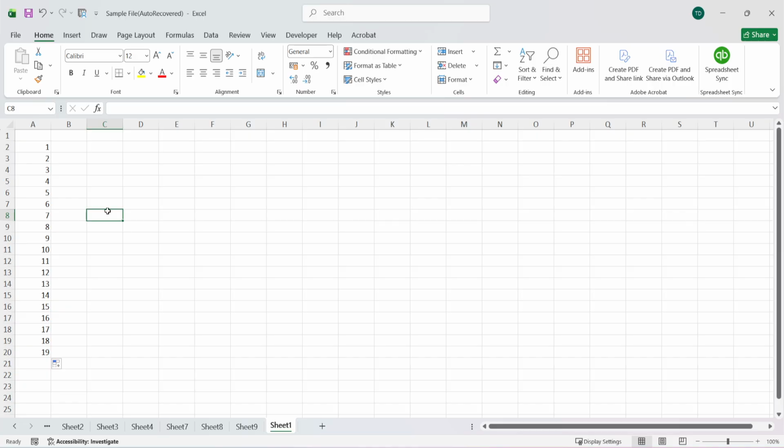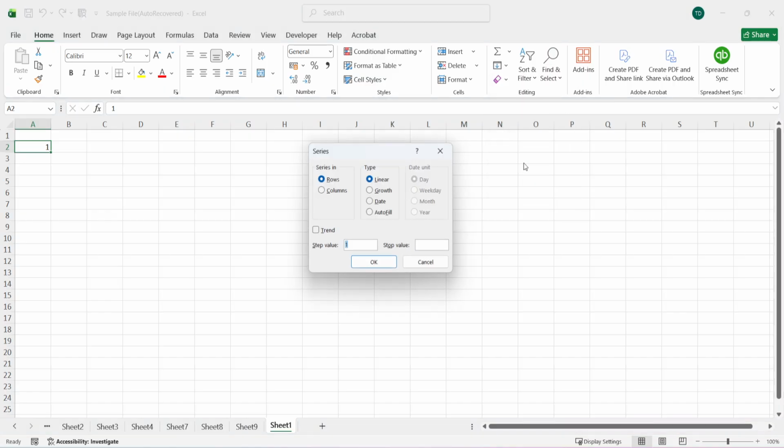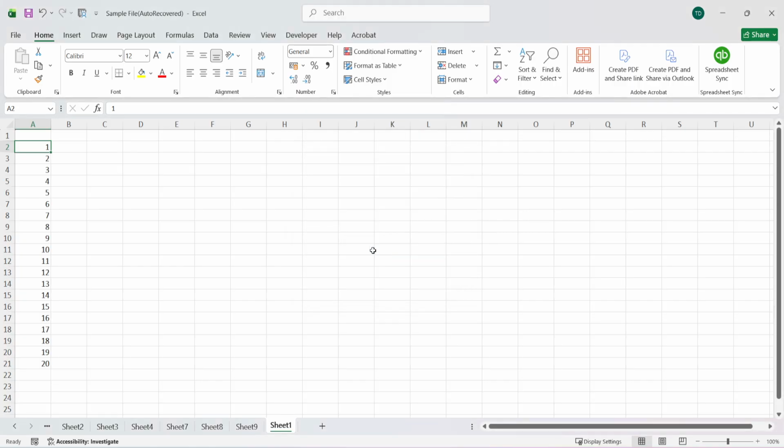If you want more control without dragging, the next method is the Fill Series dialog. Start by entering 1 in cell A2. Go to the Home tab, and in the Editing group on the top right, click the Fill dropdown. Select Series from the menu. In the Series dialog box that opens, select Columns under Series In. Then enter your stop value. If you have 26 rows of data, enter 26. Click OK, and Excel will instantly number all your rows from 1 to 26.